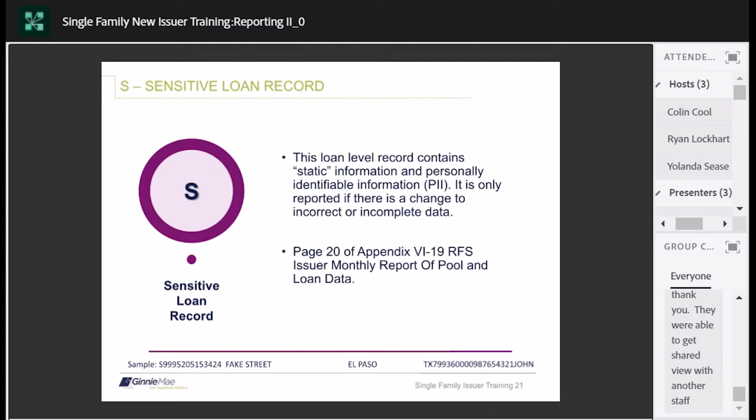Page 20 of Appendix 6-19 covers the S record and the fields within. There's an example at the bottom of this screen for an S record. All S records begin, all sensitive records begin with the letter S.